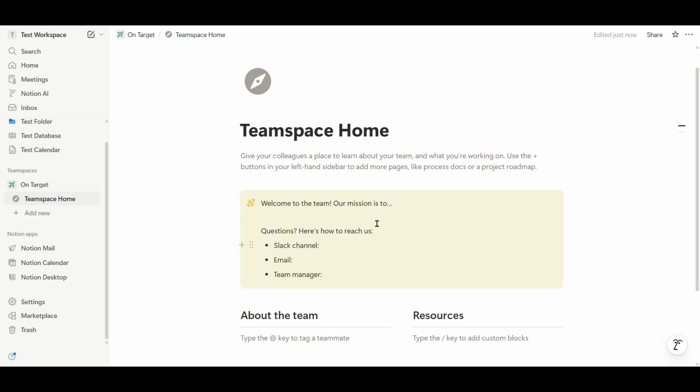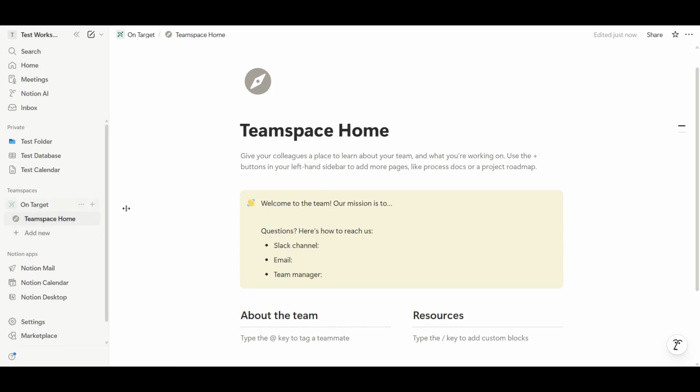That's all there is to it. Open Settings, go to the Team Spaces tab, create a new team space, name it with a helpful icon and description, and start adding the right people. You now have a clean, focused hub for your team's work in Notion.